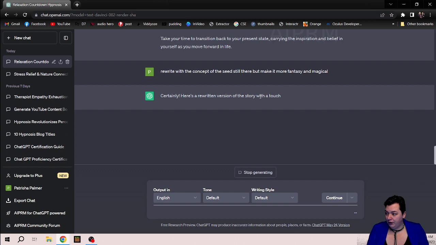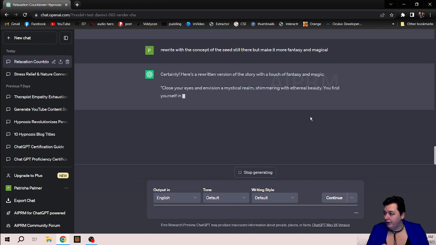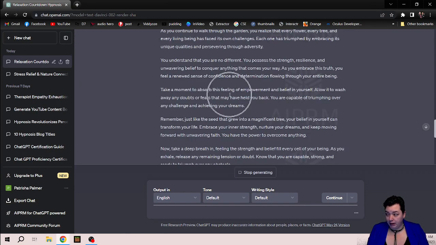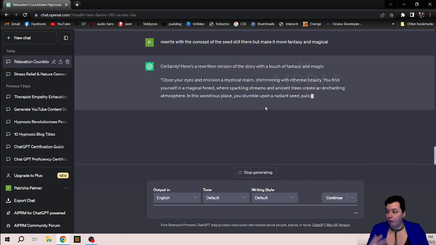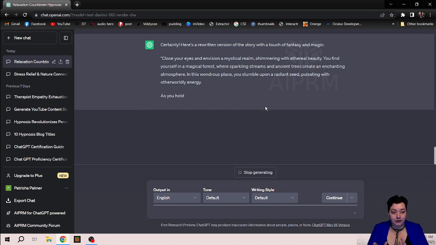So, certainly, I've rewritten a version of itself with a touch of fantasy and magic. Close your eyes and envision a mystical realm. Shimmering within the ethereal beauty, you find yourself in a magical forest where sparkling streams and ancient trees create an enchanting atmosphere. So this is going to keep the concept of this script up here with the seed, but it's going to regenerate it with fantasy and magic. How cool is that?